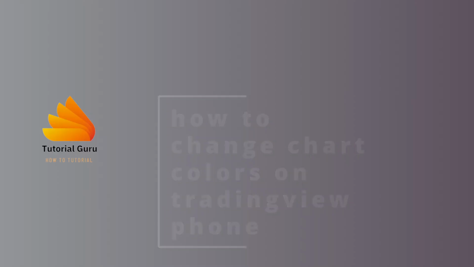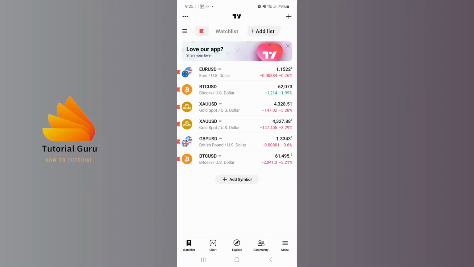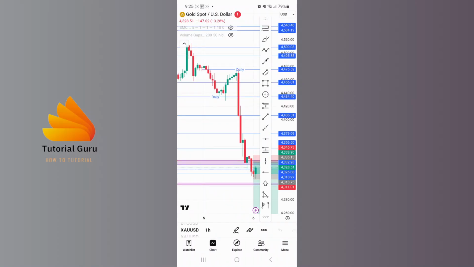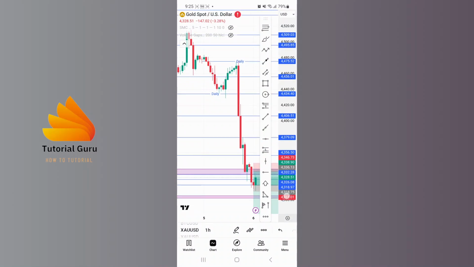Now to change the color on your charts on your TradingView app, first open up your TradingView app on your phone. And after opening your TradingView app, on this interface at the bottom left corner of the screen, you can see the chart button available for us. Tap on the chart button and you land over here where you can see the settings or the gear icon at the bottom right corner of the screen where I'm tapping. Just below this price bar, you can see the settings icon.